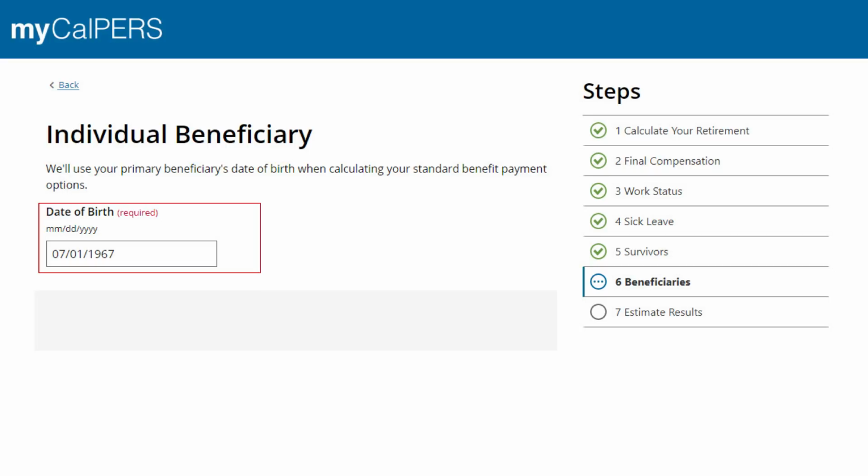Next, under primary beneficiary's birthday, John enters his wife's date of birth. Remember, the younger your beneficiary for a monthly benefit is, the greater the reduction you'll have to take to your pension in order to fund their benefit.